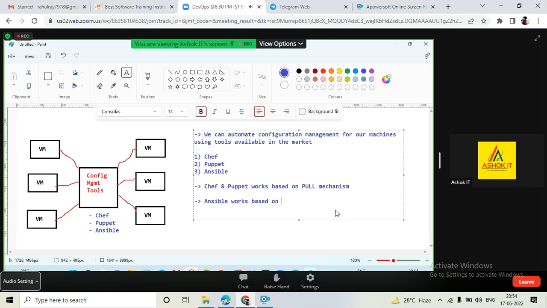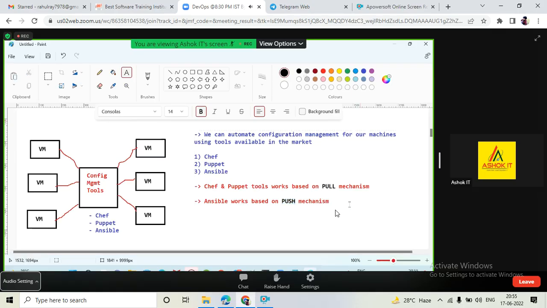So this is the major difference between Chef, Puppet, and Ansible. Chef and Puppet tools work based on pull mechanism, whereas Ansible works based on push mechanism. Sir, what is the difference between pull mechanism and push mechanism?